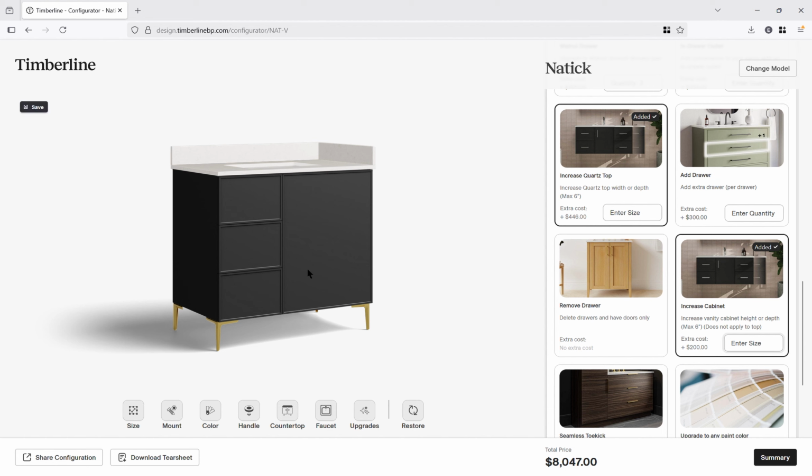And then this one here, the increased cabinet. If I know right here I've got a 36-inch cabinet, but say I'm actually needing a 39, I could just put a note in here.